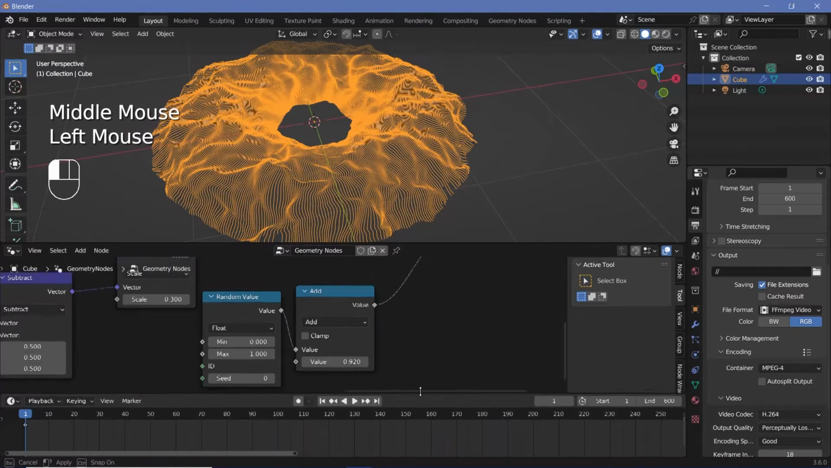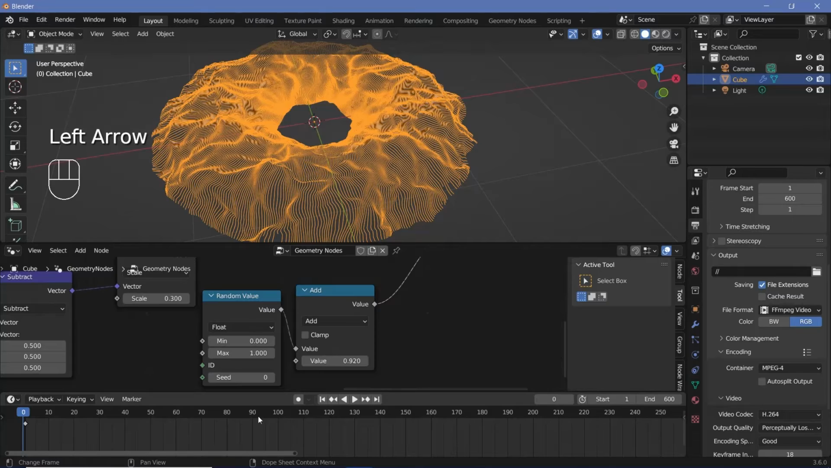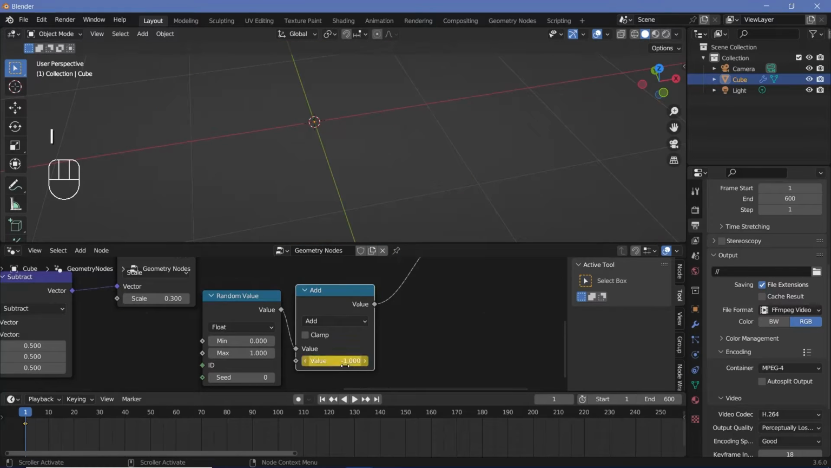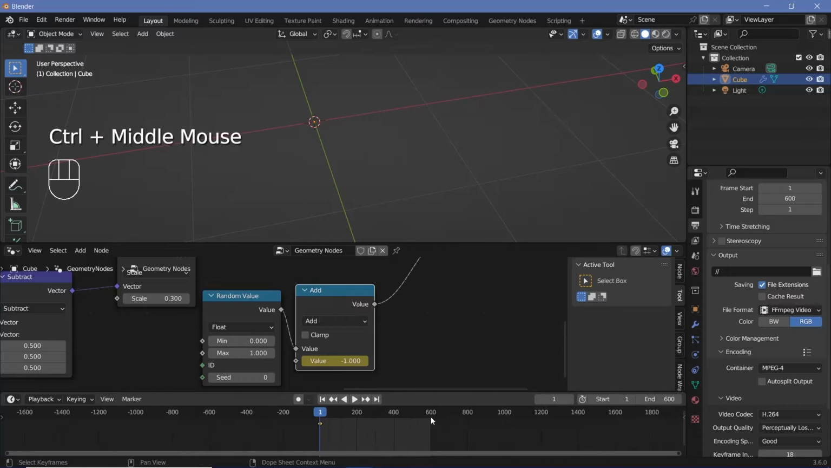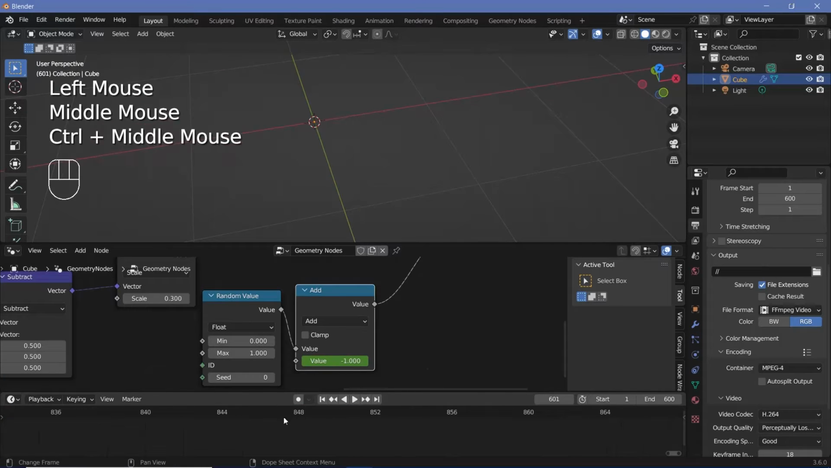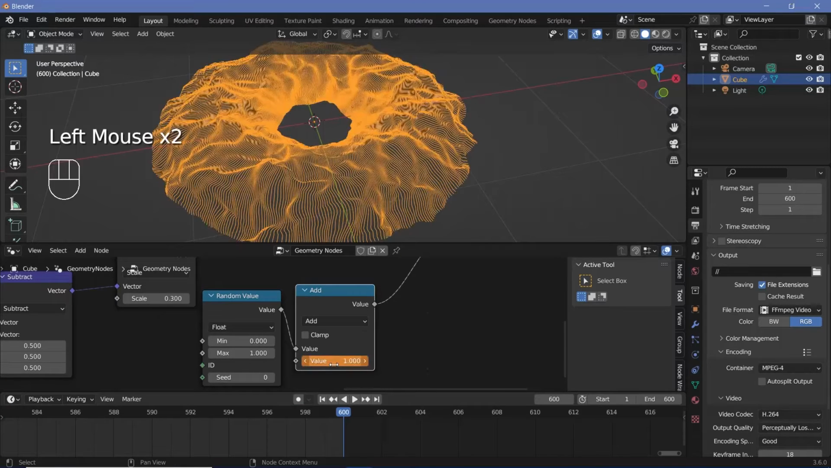Now we're going to expand this timeline, press the back arrow to go to frame 0, and we'll just select this add node so that we can see the keyframes as they appear down here. If there are any other keyframes present, you can tap A and X to delete all keyframes. And then maybe on frame 1 itself, we can change this add value to -1 and then tap I to add in the keyframe. Finally, on frame 600, we can go ahead and change the value to a value of 1 and then tap I.